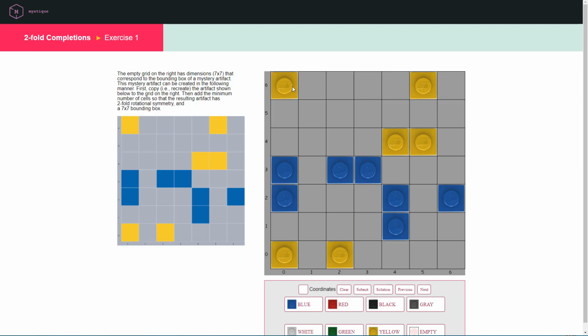symmetry. And so what that means, again, is if there's a cell up here in the upper left corner of the artifact, it needs to have a corresponding cell in the lower right corner of the artifact, and vice versa. If there's a cell in the lower left corner of the artifact, it needs to have a corresponding cell in the upper right corner of the artifact, and so on.